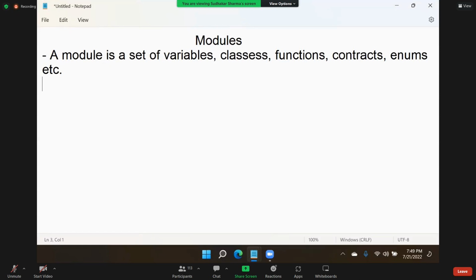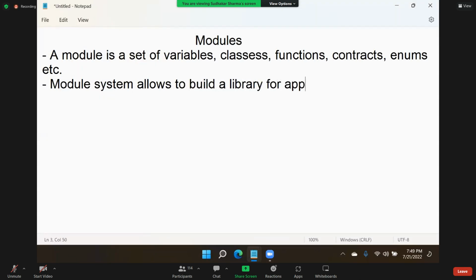What is the advantage? What is the purpose of the module system? The module system allows you to build a library for an application. So what is a library? You already know. A library is a set of values and functions which you can use in your application. Actually, the module system allows building a library for an application.